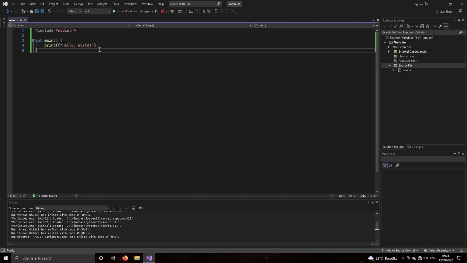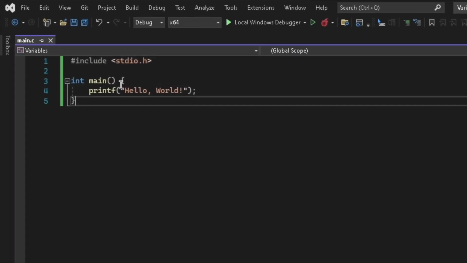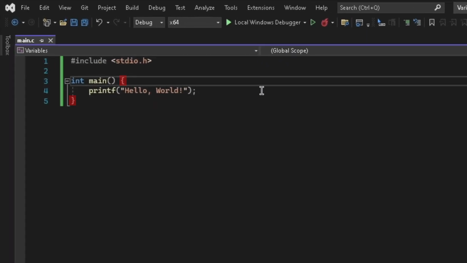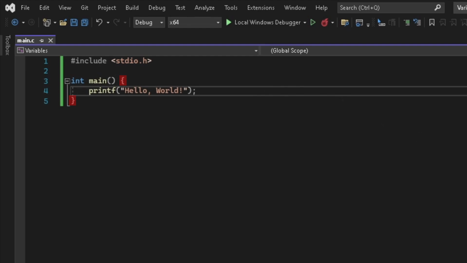Until we learn more about functions, we will only work within the main function. You can recognize the start and the end of a function by the curly braces. What we will learn about today are variables.